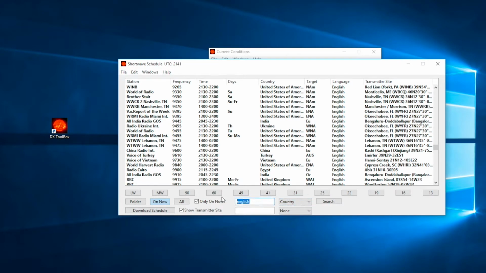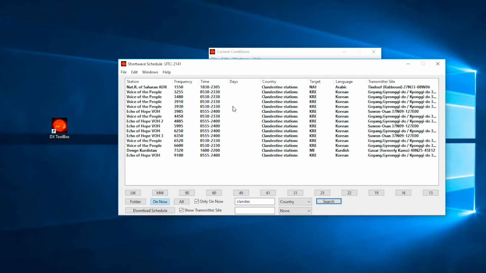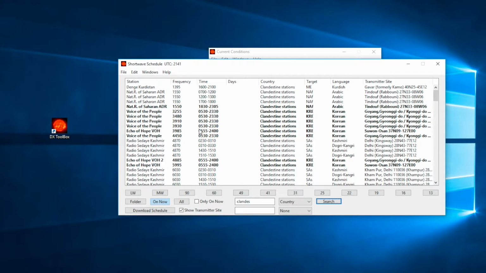Under country, one interesting option, if you're interested in clandestine stations, is to type in clandestine, or actually just type in part of the word, and hit search. In this case we'll see what clandestine stations are currently on the air. And again, if we turned "only on now" off and did a search, we get a list of all the transmissions, those that are currently on highlighted in bold, and those that are not on are not in bold.